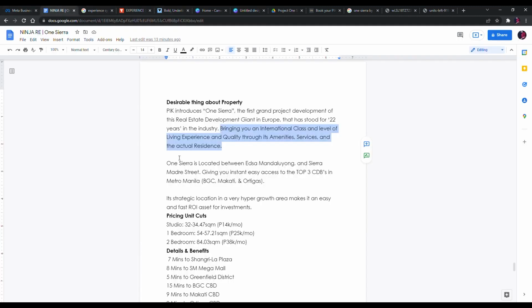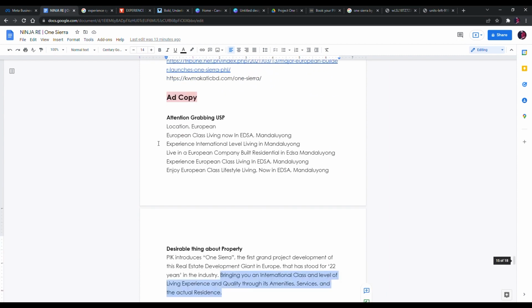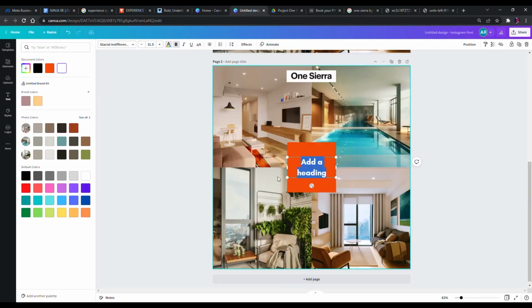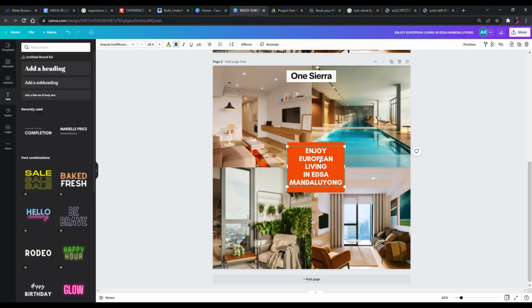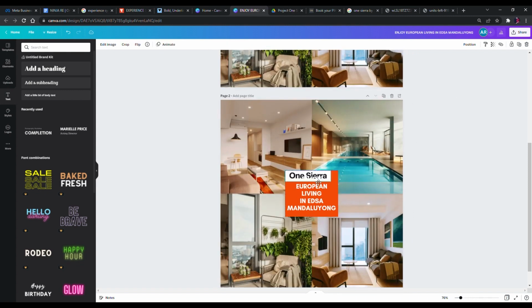Alright, so what did we say right here? Enjoy European living in EDSA. That's what we're going to say. I'm going to select all and then try to lower the line spacing right there. Make it kind of subtle. EDSA Mandaluyong. So we're going to center this. Also this. We're going to start playing around with this one now.